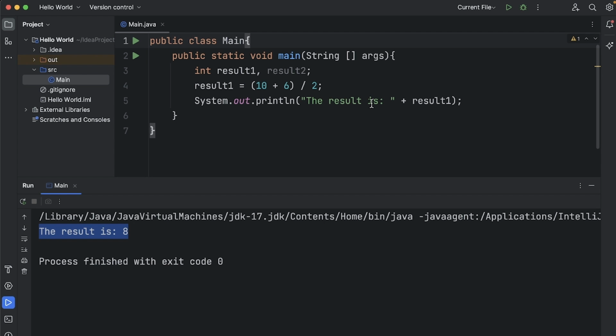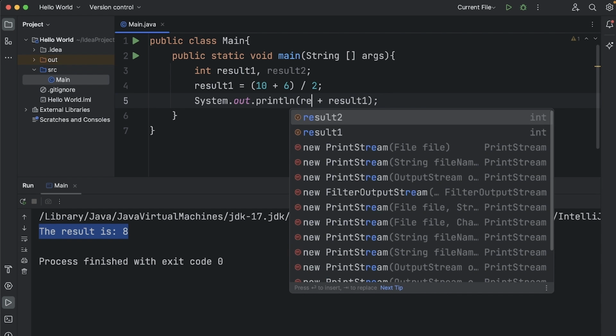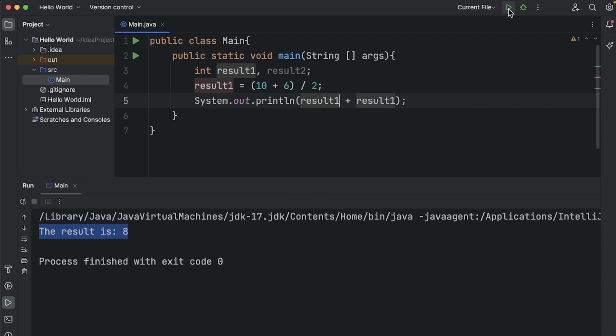I just wanted to mention that just in case we do this in the future, this all makes sense. And we could even do something like result 1 plus result 1, and it's going to print out a 16. So you could actually do math operations within this print statement.